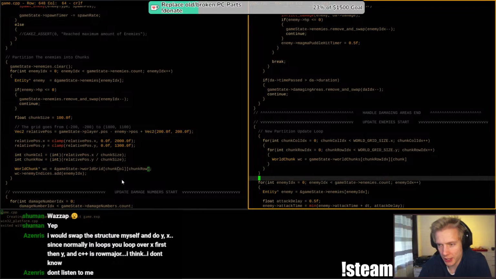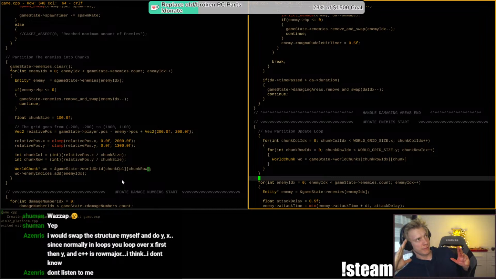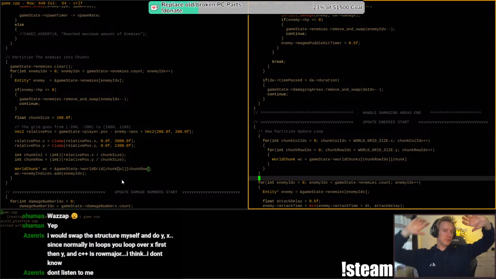Don't listen to me. I would swap the structure myself and do YX since normally in loops you loop over. Yeah. But yeah, maybe. But for now I have it like this. So we have X first, which means that we grow our arrays down. Right? We have columns. Right? We loop over columns.